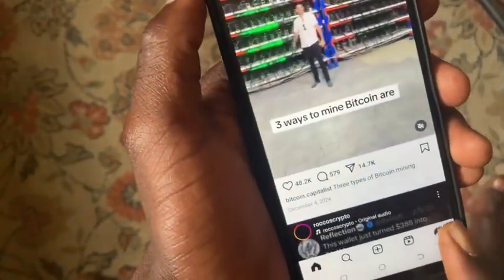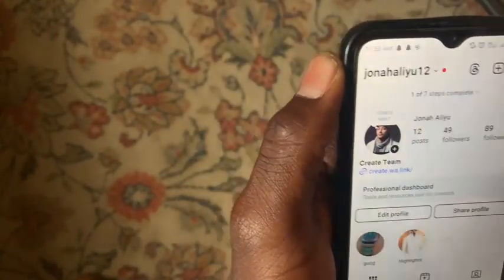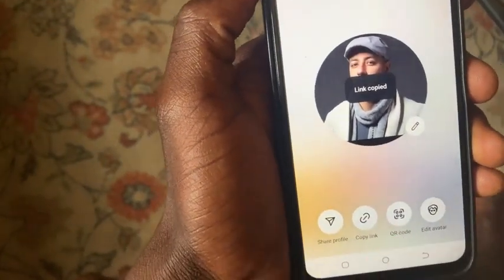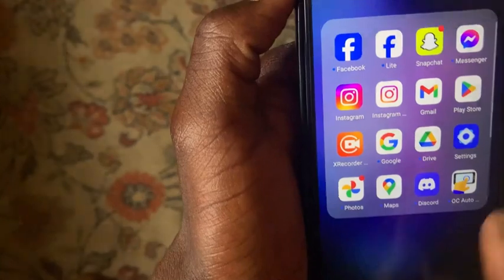So after you open up Instagram like this, tap on your profile. Now long press your hand on your profile and copy the link. So now tap on this copy link. After you copy the link of your Instagram account, now go back to your Discord.